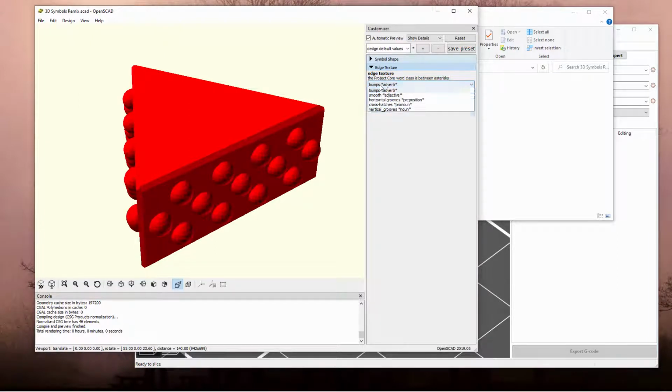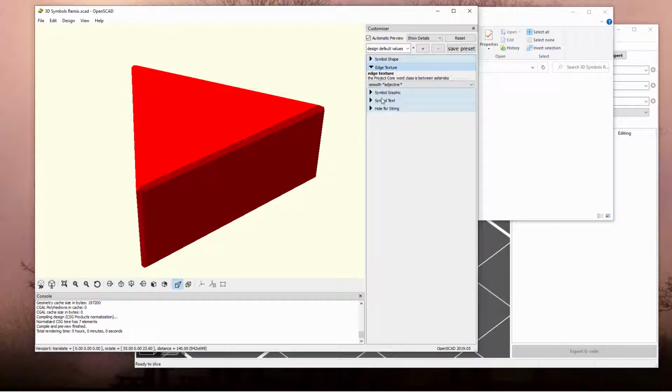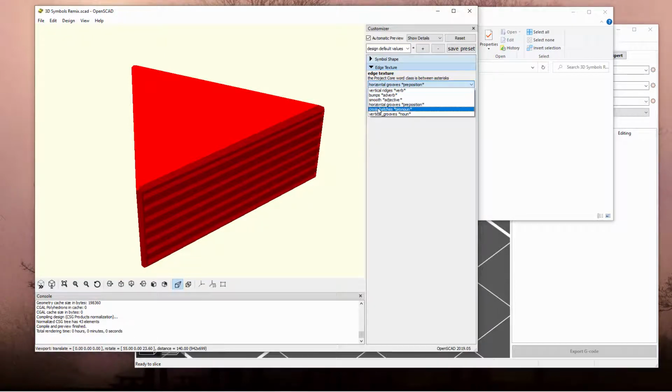Bumps, smooth sides, horizontal grooves, cross hatches, and vertical grooves.